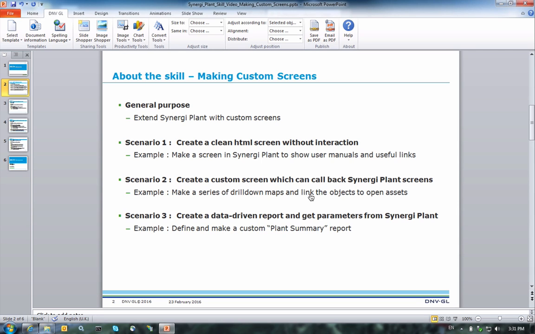But this part of the video is about scenario 3, which is to make a custom report. It's not necessarily a report, but the point is how to get a data-driven page or screen which can get some parameter from Synergi Plant. If you compare scenario 2 and scenario 3, scenario 2 is to call back a Synergi Plant screen, and scenario 3 is to call out from the Synergi Plant screen. So you can get some parameter, then you can make your own screen, whether it's a report or your own custom screen for the project.